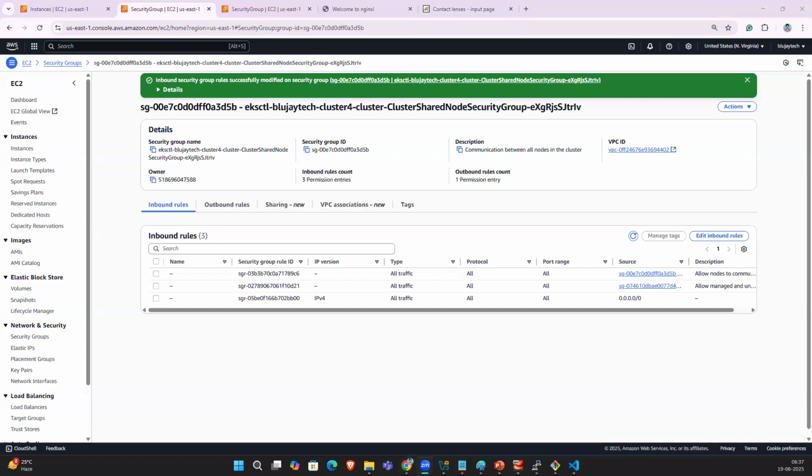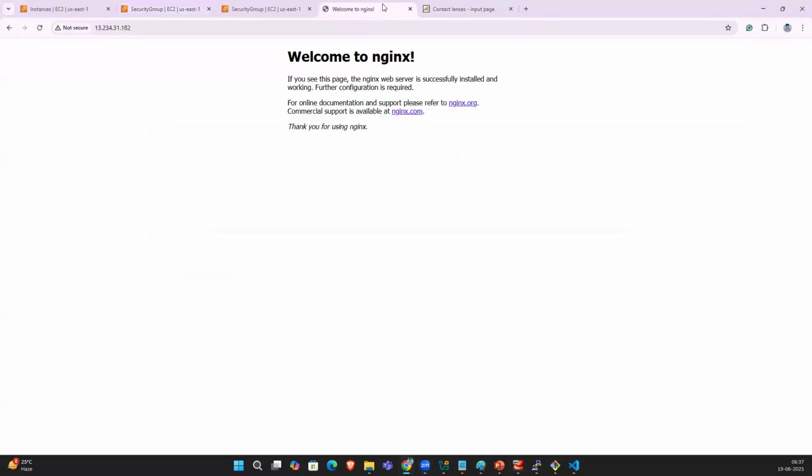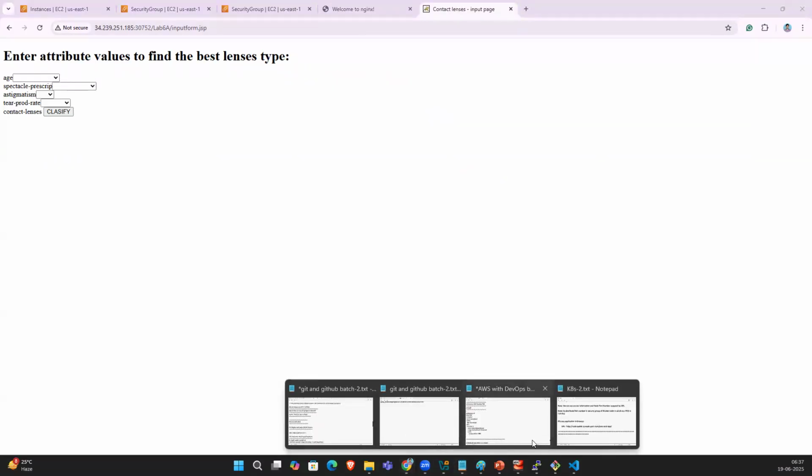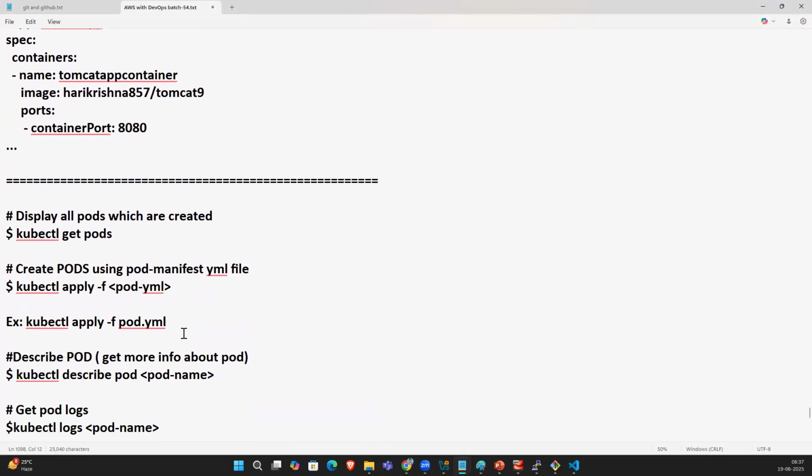Yeah, understood. Before, it was not exposed; now we are able to expose it. This is the website. So the pod is exposed. Inside the pod there is a container, and the container is exposed. That is nothing but a service.